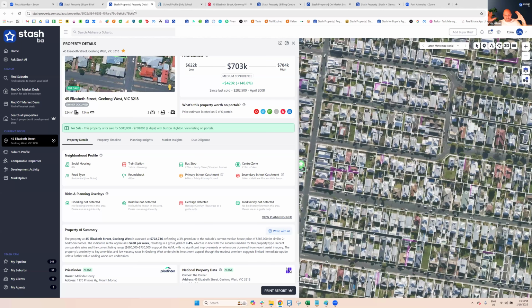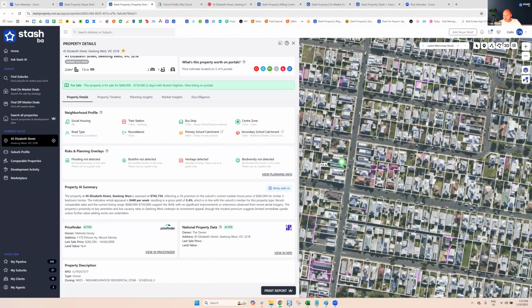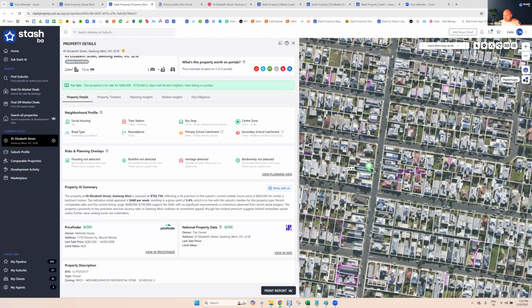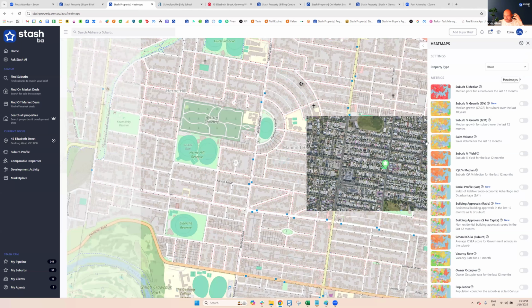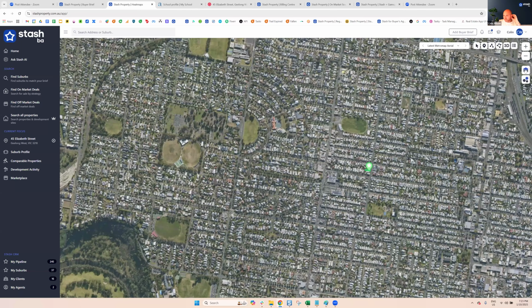So it's basically bringing everything possible about this property into this one page for you to do due diligence much, much quicker. This one doesn't flood. There's no bushfire. There is a heritage overlay, but I think a lot of properties probably do in this area. No biodiversity. And we can actually bring in some things here. So if I bubble up, I'm just going to bring in some of these different layers. As part of my due diligence, I want to make sure that there's nothing untoward around this property.